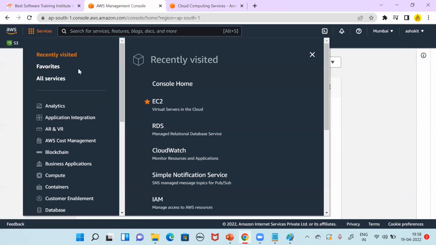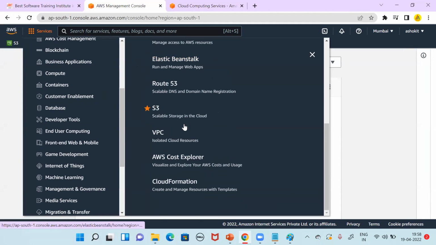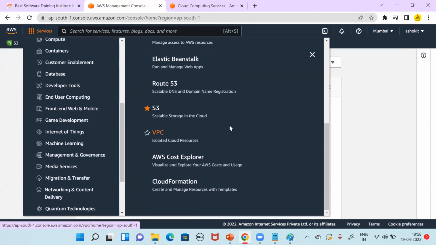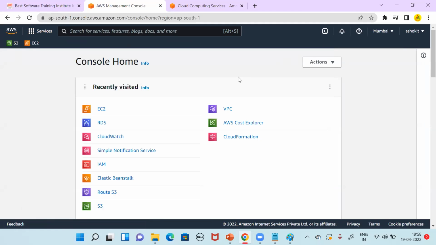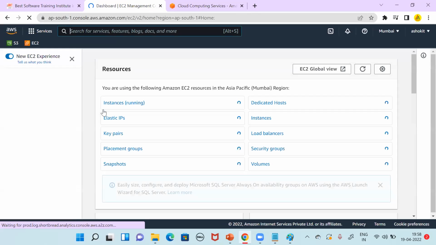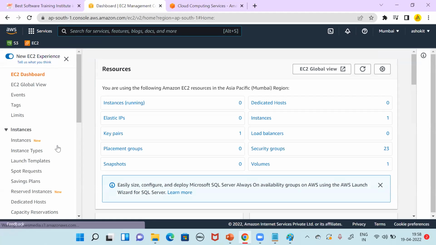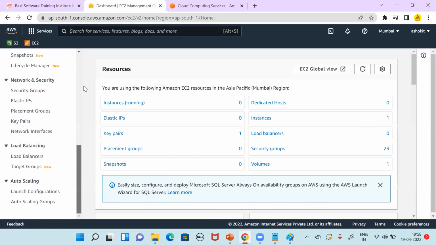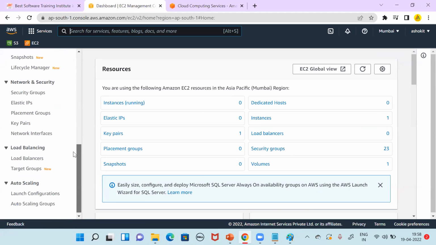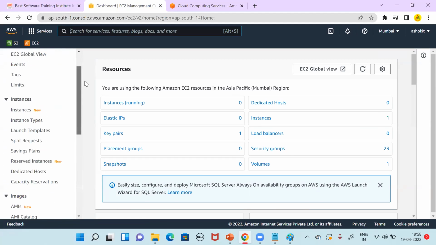Now you can see all the services in AWS. There are 200 plus services available in AWS. We are going to start our journey in AWS with a service called the EC2 service. We are going to discuss all these concepts in EC2. EC2 is a very big service, guys. It is going to take almost 10 days to understand this service.